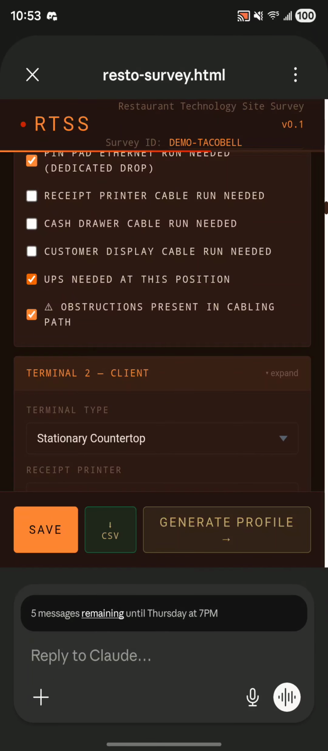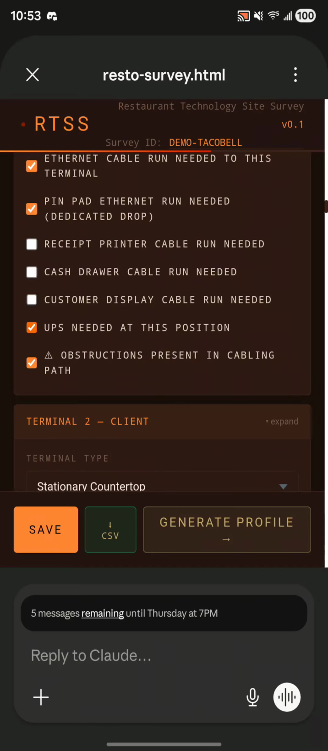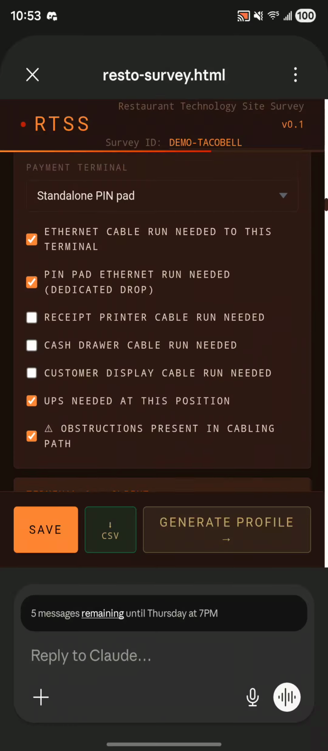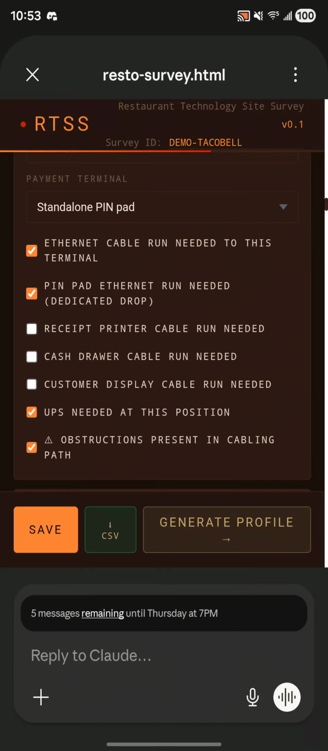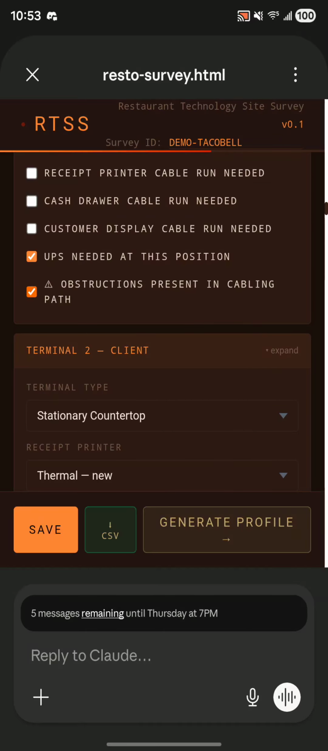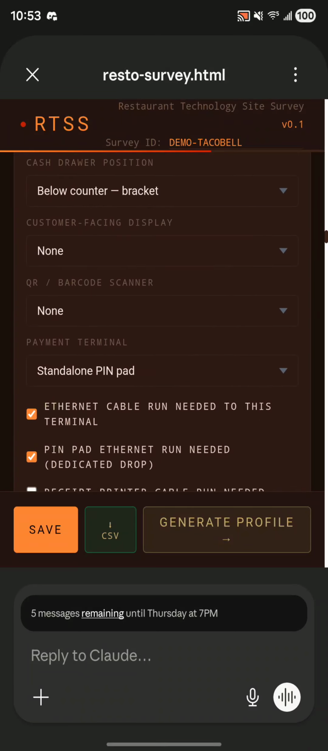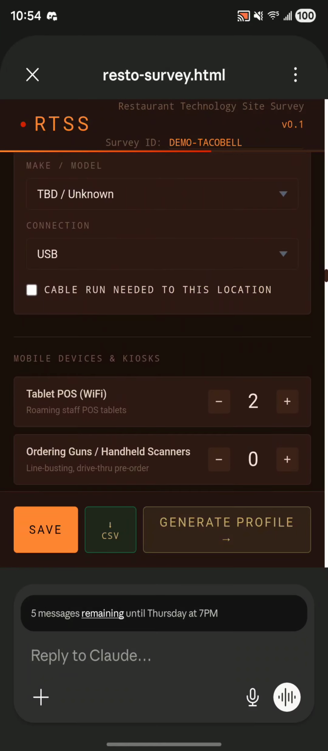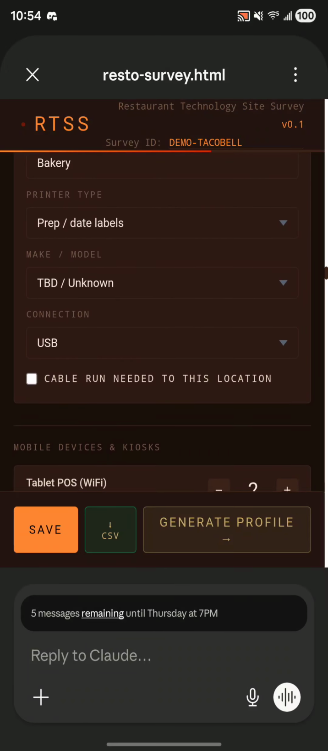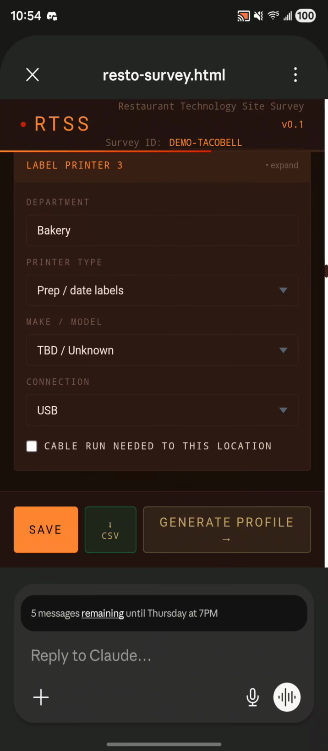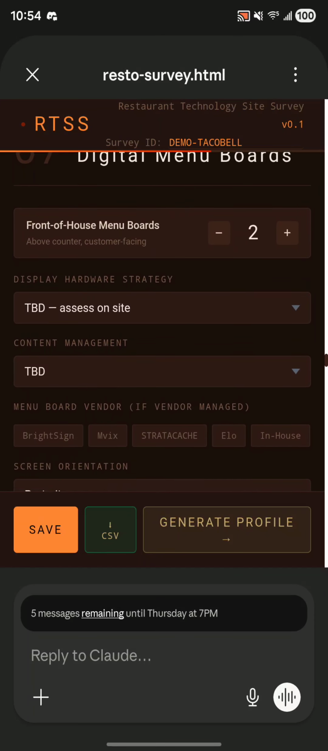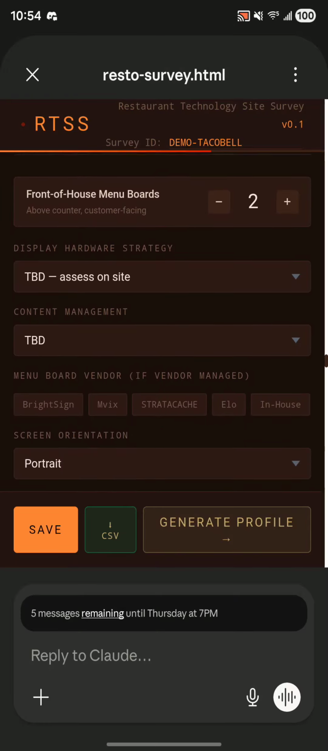But along the way, cash drawer cable. I don't need a cash drawer cable. Customer display cable. No. See, it's mixing up some of the Ethernet cable stuff with other peripheral cables. I'll work on that. No worries. Okay, I'm skipping past. Cable when needed. Label printer. It doesn't know that label printers work, I think, off of Bluetooth or Wi-Fi for the Zebras. That's okay. Digital menu boards.